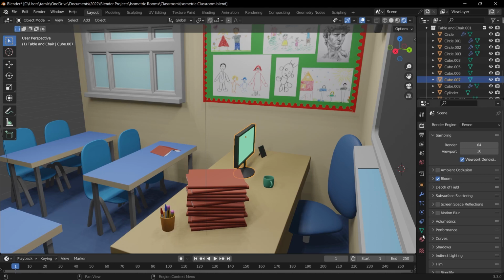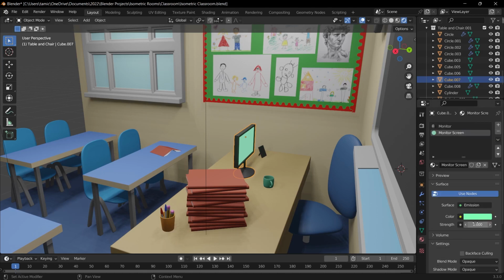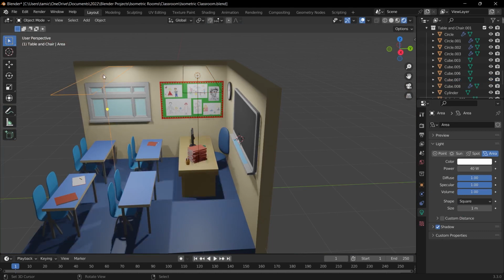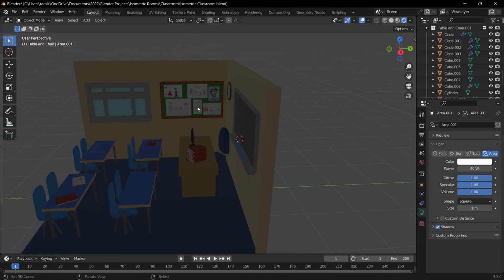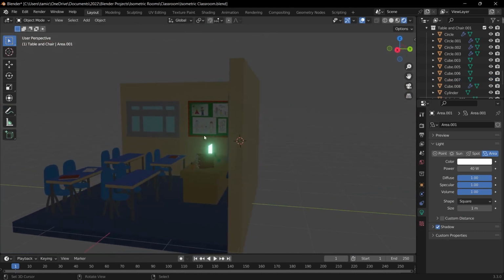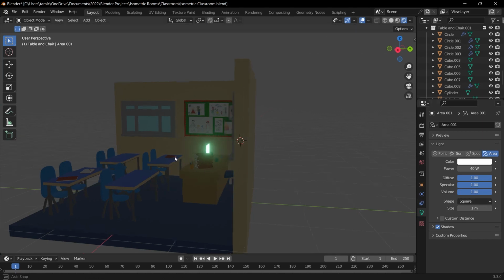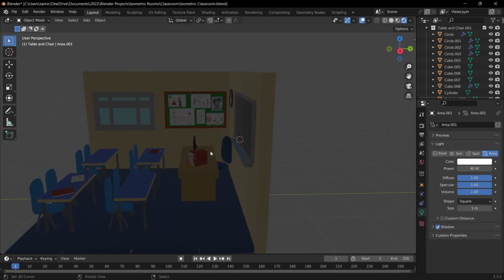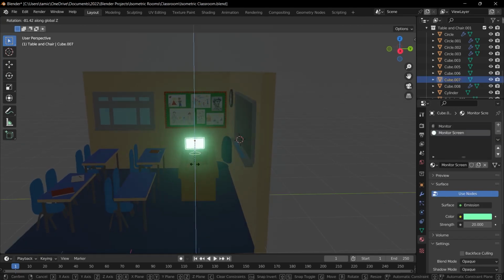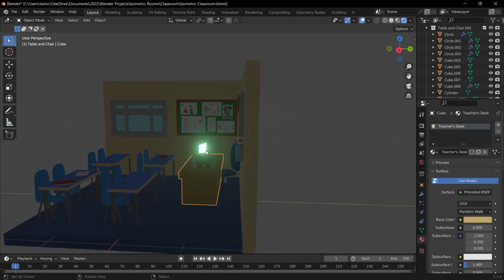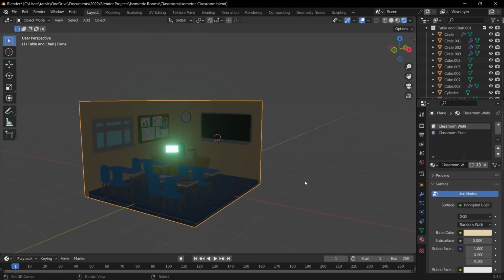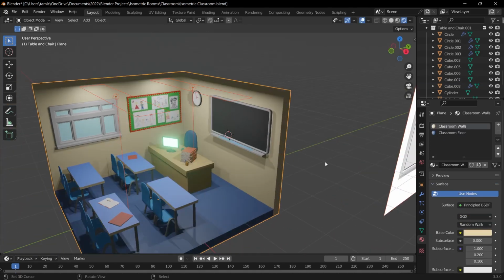So if I enable bloom, then go back to our material properties and change our strength to something like 20, as you can see, our screen is glowing. And then if I hide our shaders, you can see that our room is slightly being illuminated by the computer monitor. So if we want a bit of a spooky look to our scene, we can have the screen of our monitor illuminated a little bit. Maybe if we just turn like so. That's an interesting way of lighting the scene.